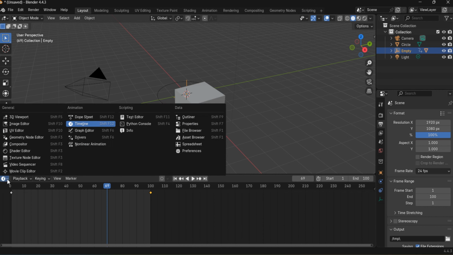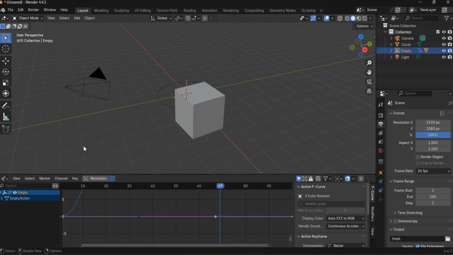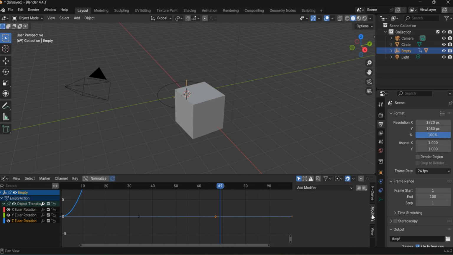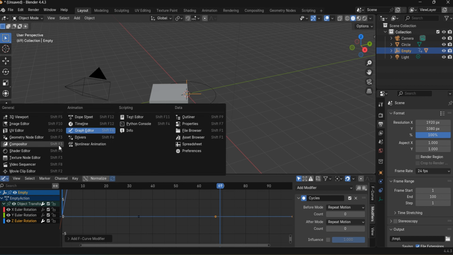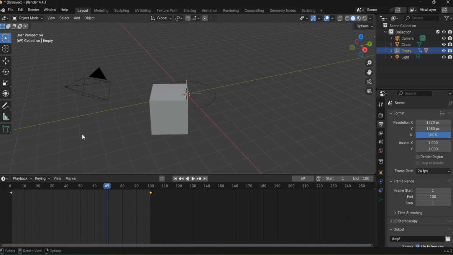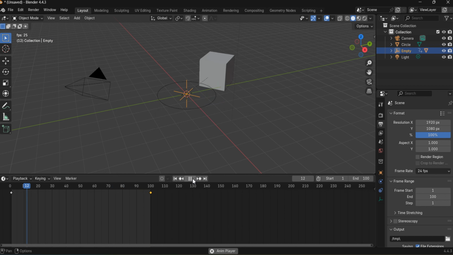Here in this area, we'll add the graph editor. Expand the empty channel. Select Z Euler rotation and go to the modifier tab here at the right side. Then add modifier. Select cycles. Let us go to the timeline once again to see the effect. Now let us run the animation once again.